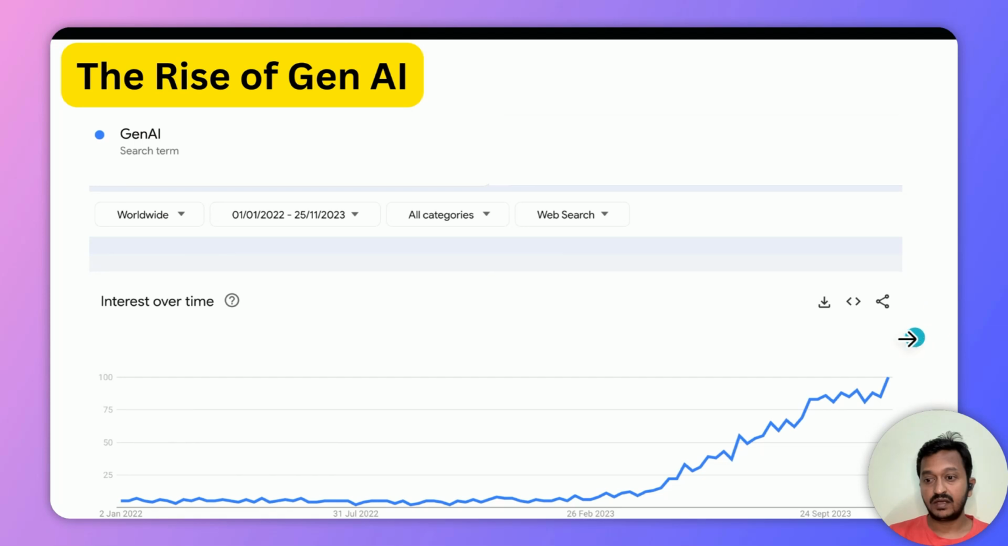So you can go to Google Trends and try to search for this keyword Gen AI, or you can search for generative AI, and you will see how the search term, or how the world is looking at this term, and how it is growing.